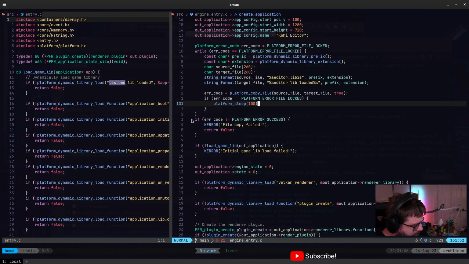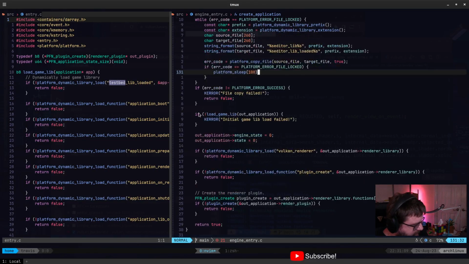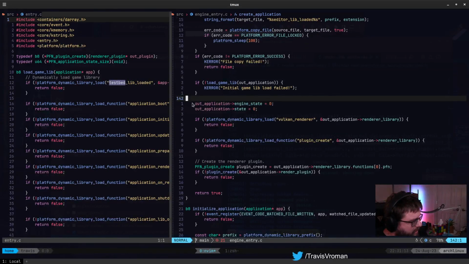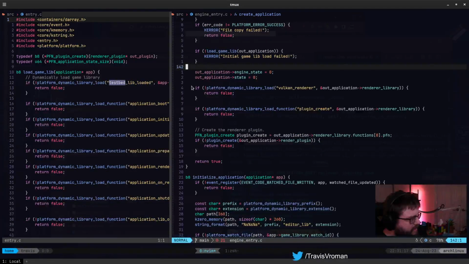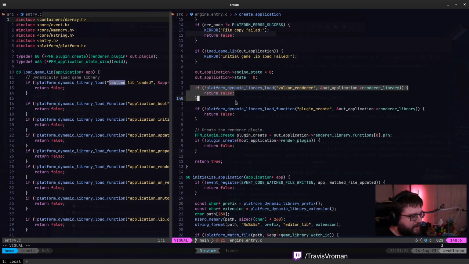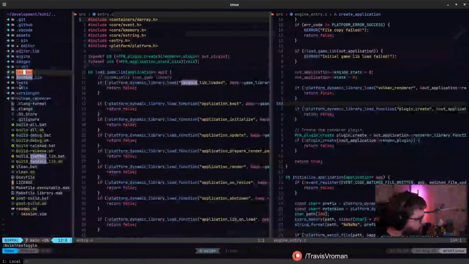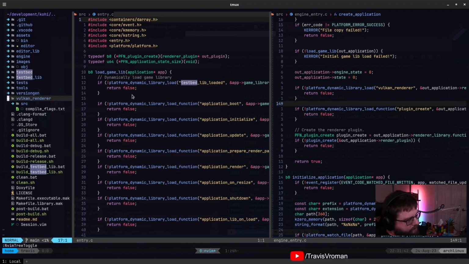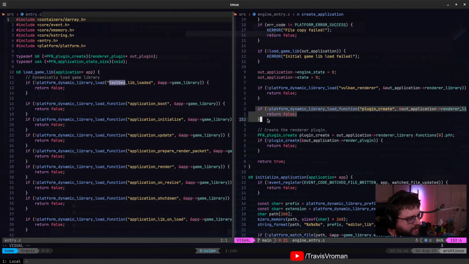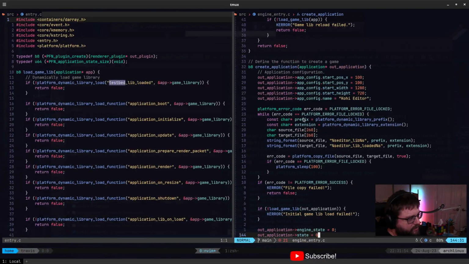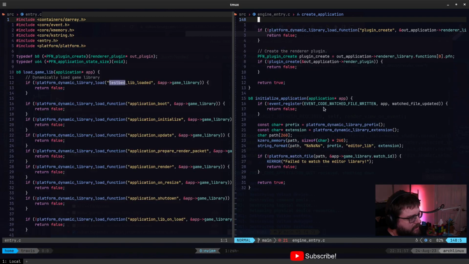Okay, so we have a check for success on that, and then obviously we load up our game library. We zero out our engine state and our state. Here is where we actually load the Vulkan renderer plugin. So again, it's up to the application what plugin it wants to use. Right now, Vulkan's the only one that we have, but if we had a DirectX plugin, we could use that instead, right? And so we load up that library, which is the Vulkan renderer, which is here, right? So that's this guy. And then we call plugin create on that. So we get the function here, and then we call it. And that is what creates our application and kind of kicks everything off.